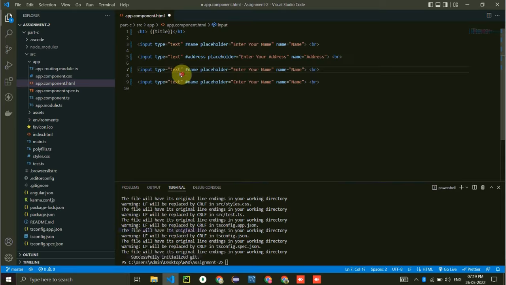I'll write first contact. So for that also I'll keep the input type as text only. Then name I'll give here contact. Placeholder enter your contact. Contact, and name also contact. Then next field I'll be using email. So for that I'll keep input type equal to email.